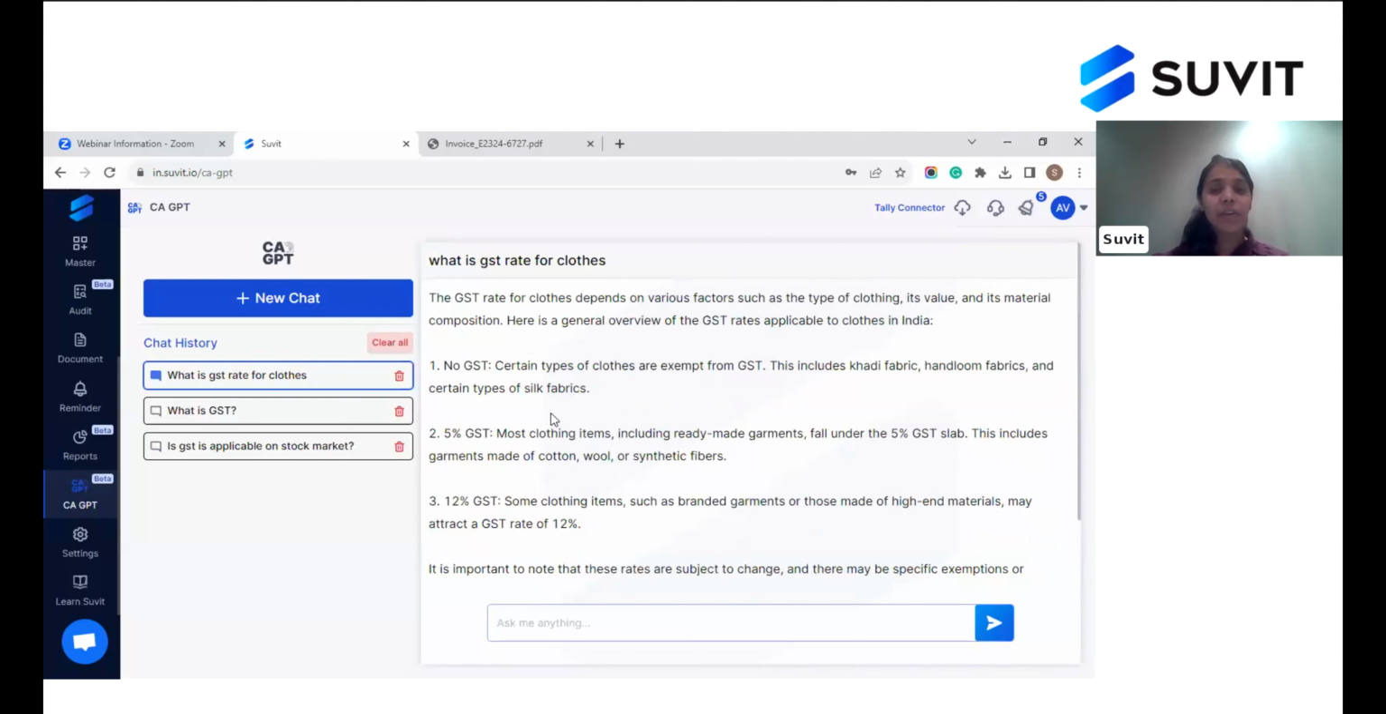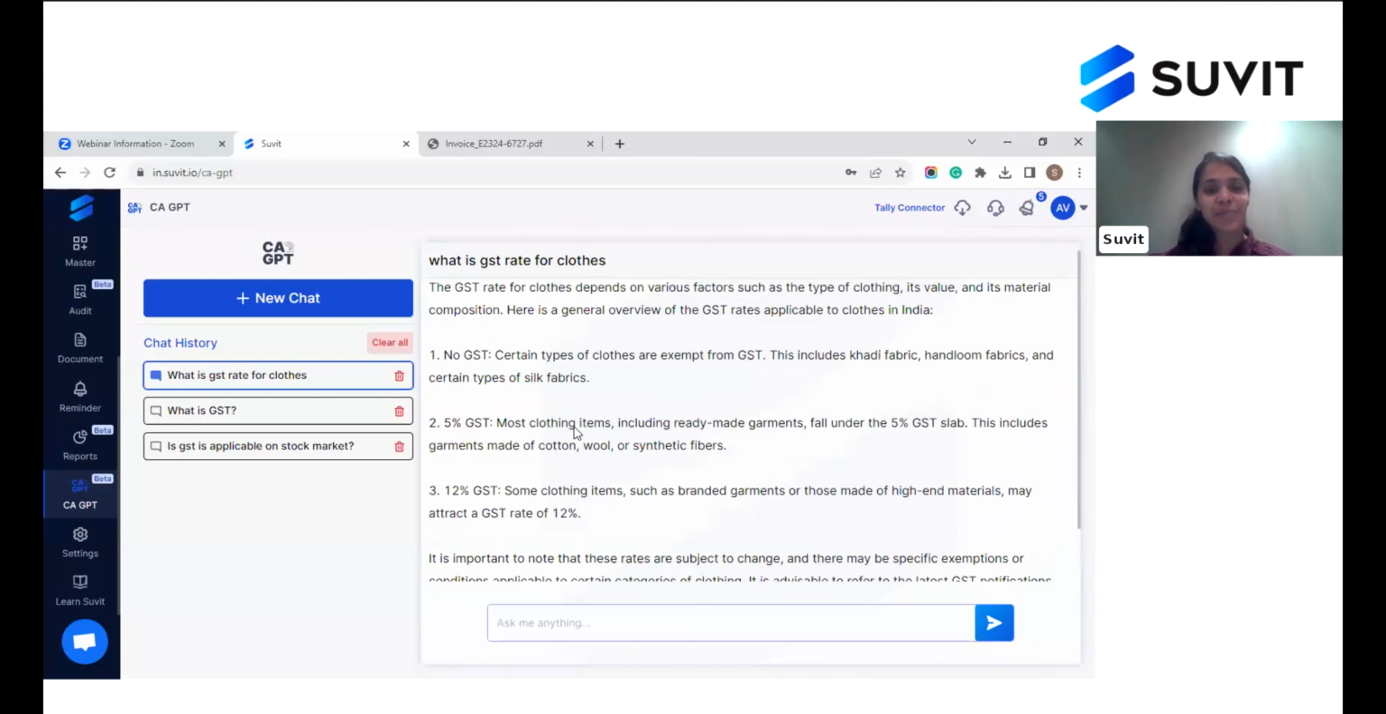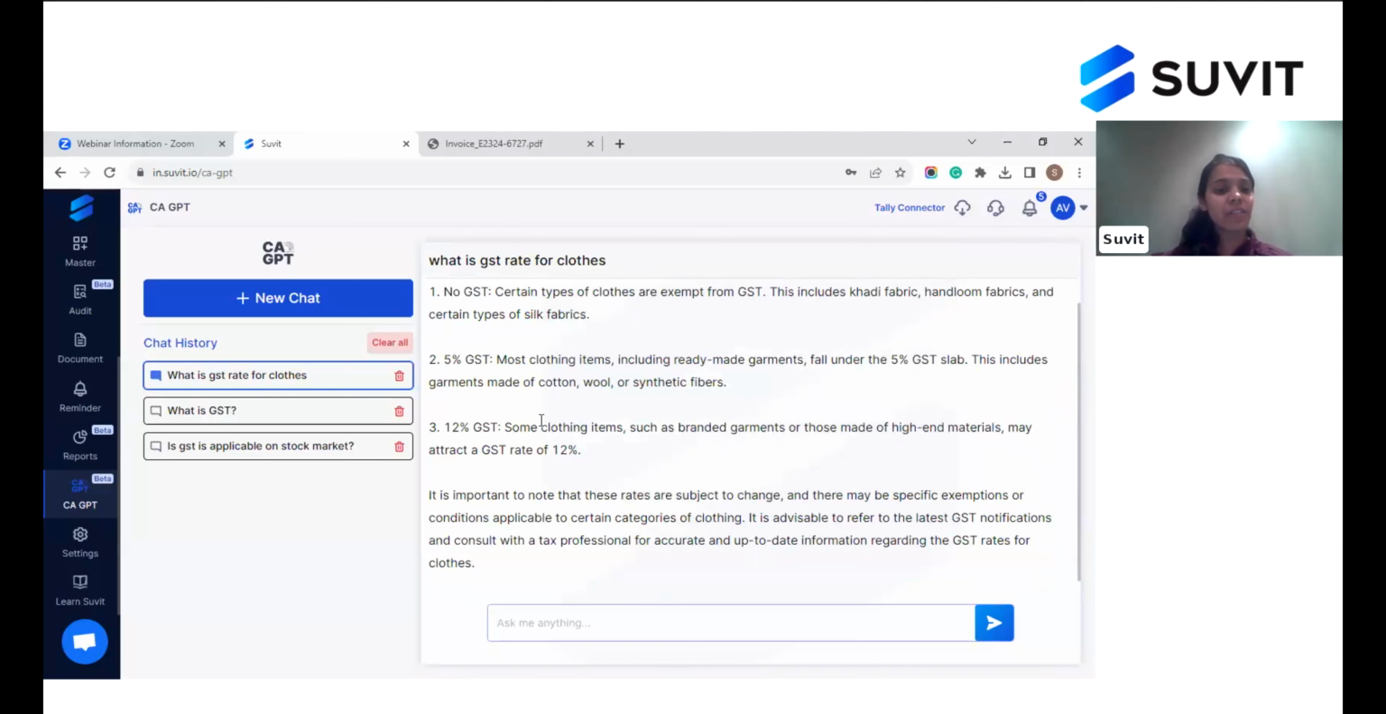So any kind of question related to GST you can ask. Right now you can ask regarding GST. In future we will give answers for the whole accounting system. So you can ask the question, and it will give the reply. Is CAGPT clear to all? I hope everyone will use this.